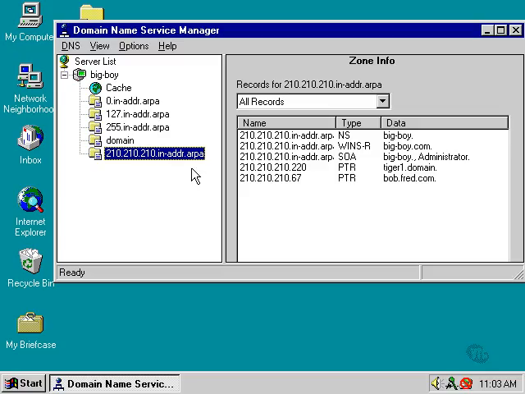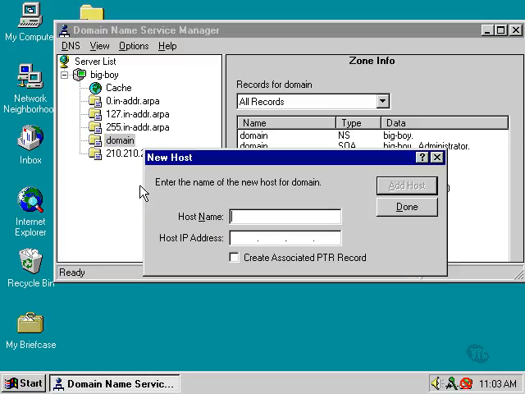Now, each time you want to add a new entry to here, you go through your domain, new host, and make sure the checkbox here beside Create Associated PTR Record is checked, and it will automatically add them to the domain as a regular entry and into your reverse as a PTR record.